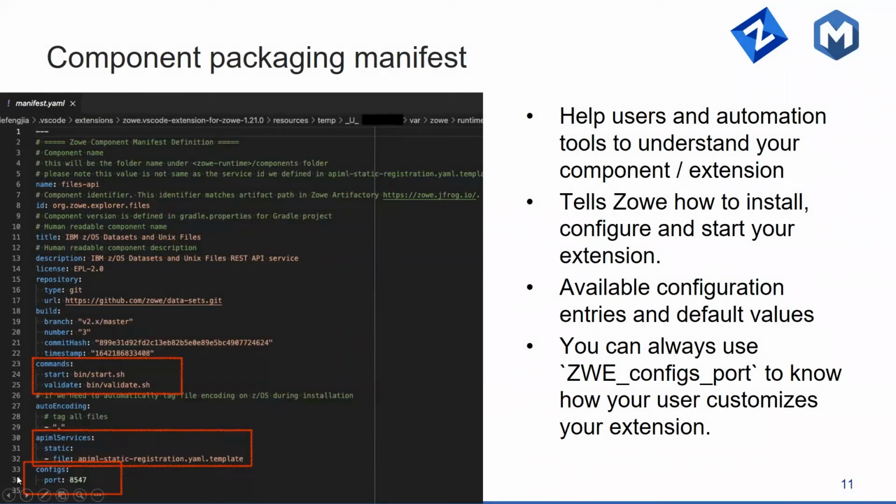So this is an example of how the packaging manifest looks. You may already know this is the YAML format, but actually you can put a manifest.json here, a JSON file, just based on your preference. In this manifest file, there are several big sections. You may see name and ID, which are the general information.